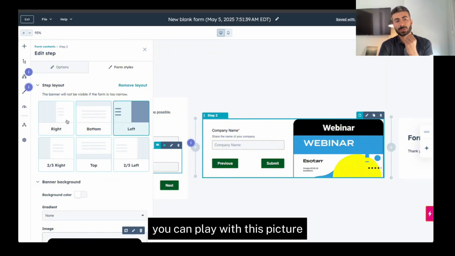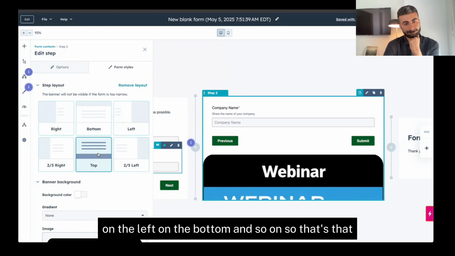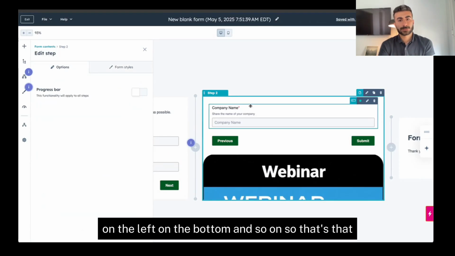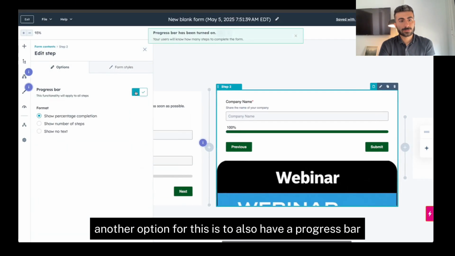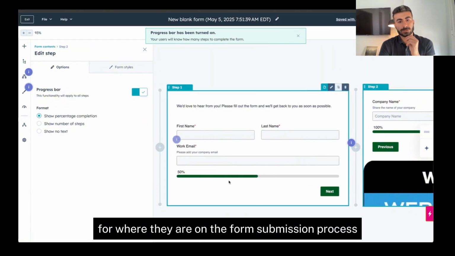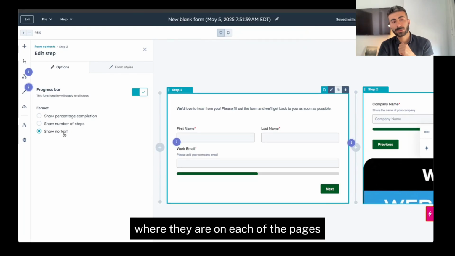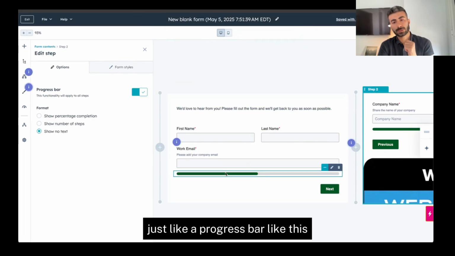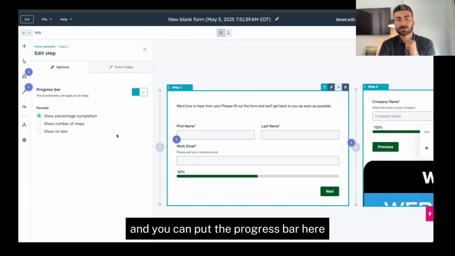You can play with this picture. It can be on the right, on the left, on the bottom, and so on. So that's that. Another option for this is to also have a progress bar for where they are in the form submission process. It can be either a number where they are on each of the pages. If you don't want to show that, just a progress bar like this is also possible. And you can put the progress bar here.